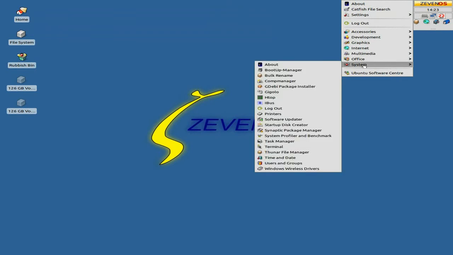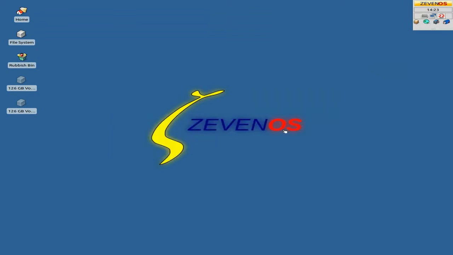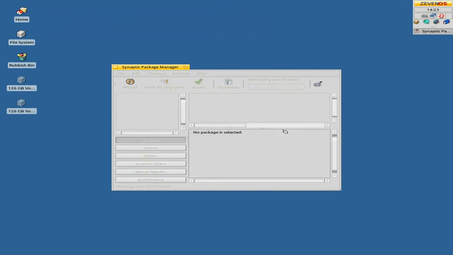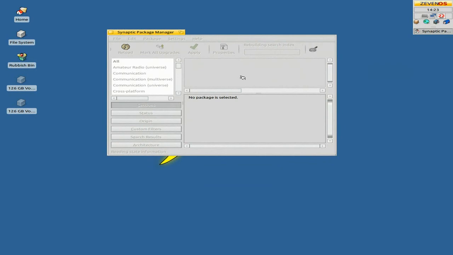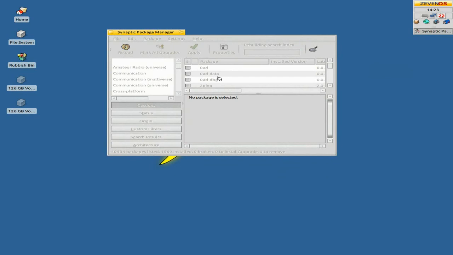We go back to System. You also get your software updater, your startup disk creator, as you would expect, because it's Ubuntu based. Synaptic Package Manager is here. I'm going to open it up for you just to show you one thing. Okay. Now, normally when you install Ubuntu, you would have to install your drivers yourself. Well, I had a bit of a problem here, for the simple reason, when you try to install drivers that are not the Nouveau, if I just go to Settings, Repositories, and we'll wait for that to come up a second.